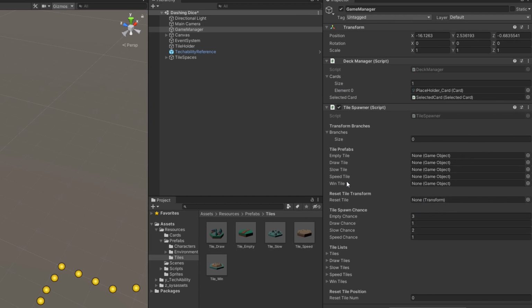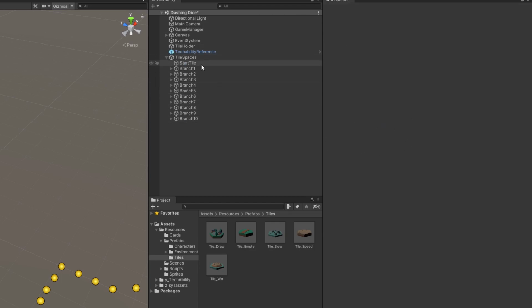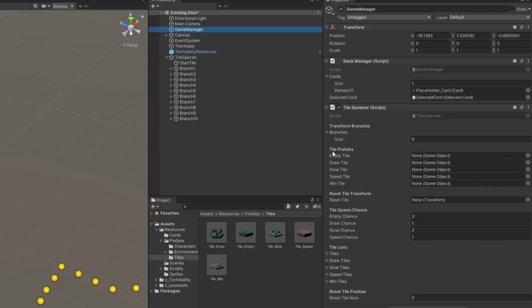Before we get into filling this stuff out, I'm going to point out what each of these sections are. Our branches thing here is where we're placing the branches that we just made. These tile prefabs are where we're going to assign these 5 prefab tiles. And the reset tile transform will be where you decide you want the player to be reset if they go over that winning position. Finally, this tile spawn chance is numbers that you can adjust to determine how likely a specific tile is to spawn.